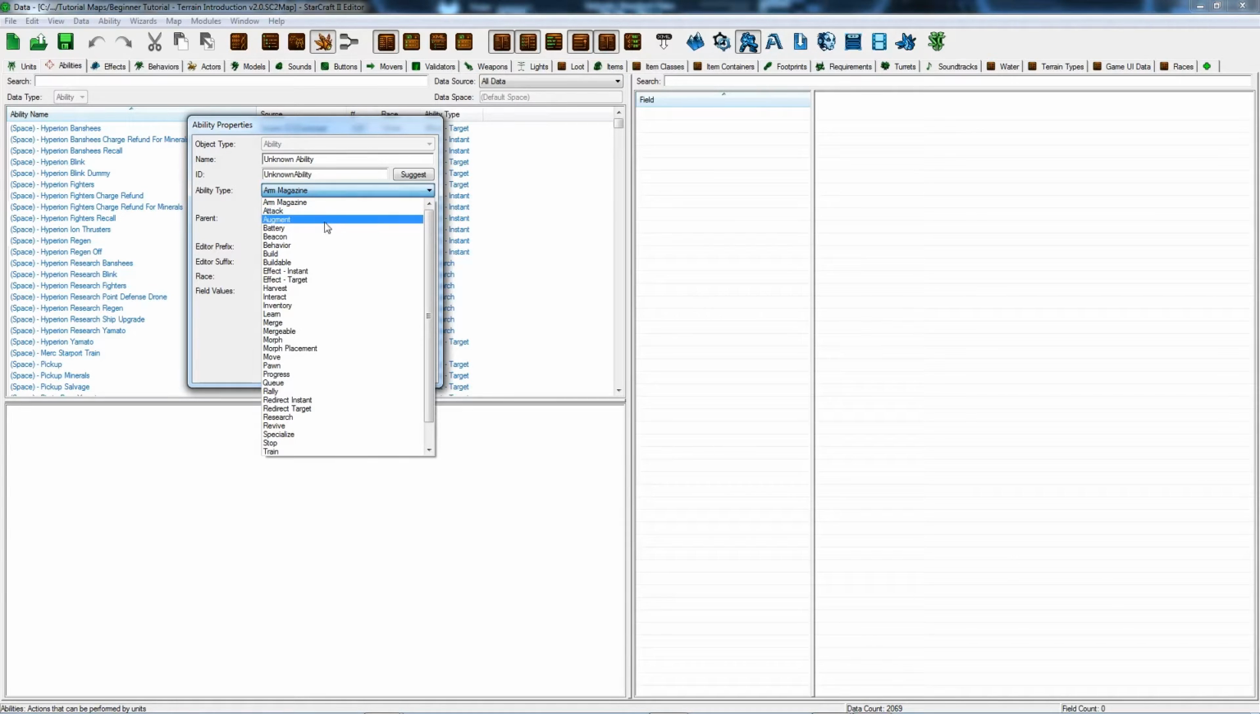Augmented abilities are, essentially, I think, auto-cast abilities. I don't think I've messed around with that much. But you can also make auto-cast abilities inside effect instant and effect target. So not sure exactly. I think the Zealot's charge is an augment ability. Yeah, so what they basically are is just auto-cast abilities.